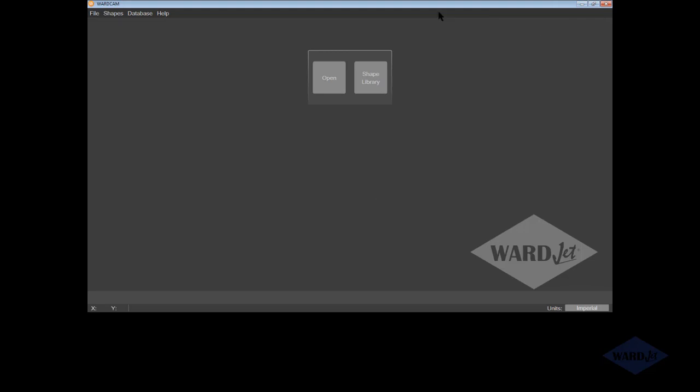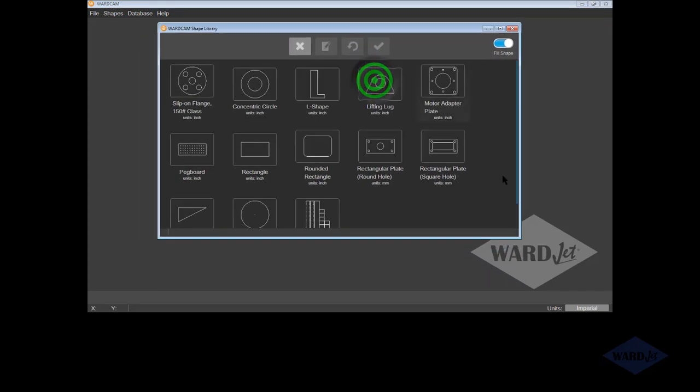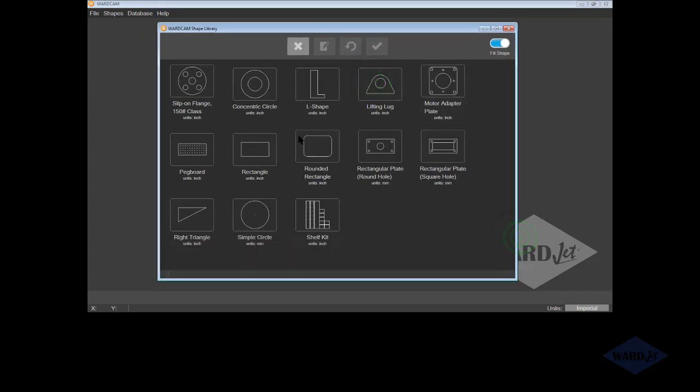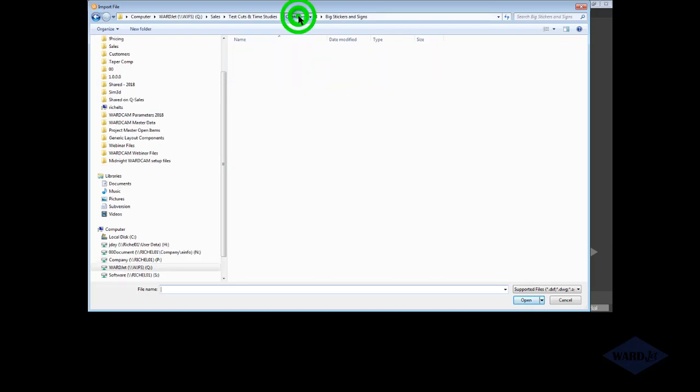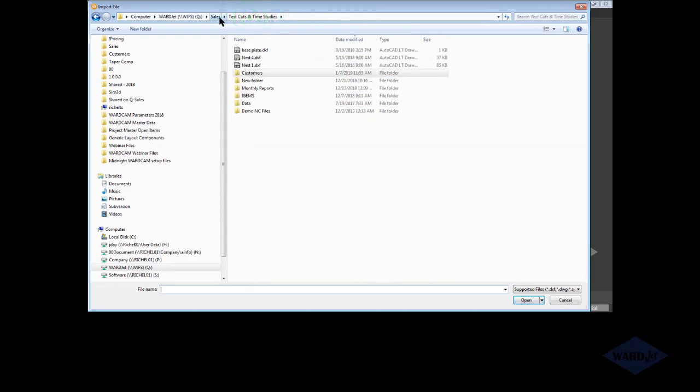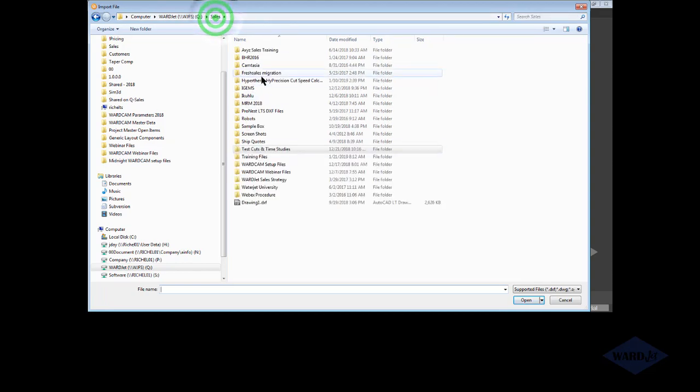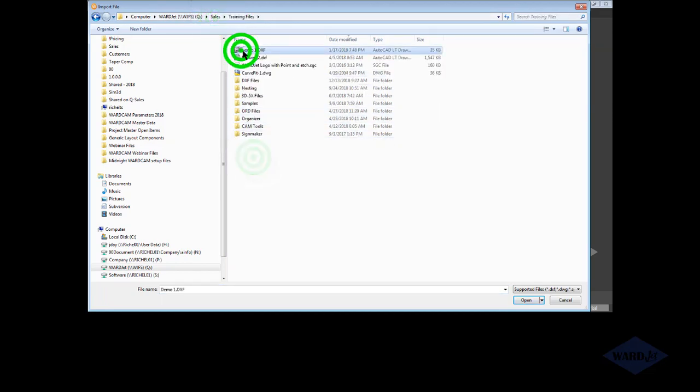So when you first open up WARDCAM, you've got two choices here, shape library or open. So click on shape library, and there are some parametric shapes that you can choose, to make a part that way. Or if you prefer, more likely you might have a DXF or DWG file, you can open that up and bring that in here. So let me just navigate to where I want to be here.